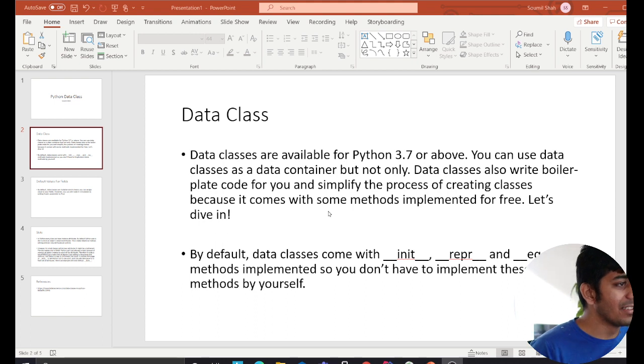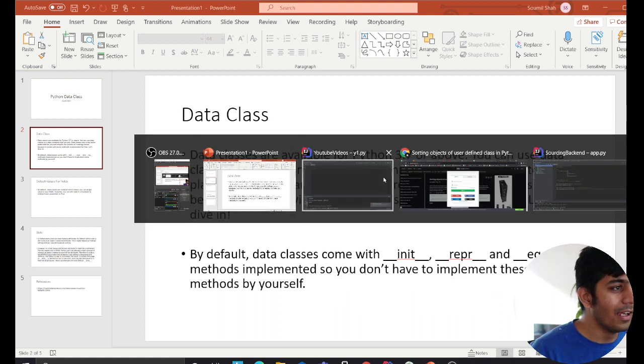Data classes are available in Python 3.7 and above. You can use data classes as a data container, but not only that, data classes also write boilerplate code for you and simplify the process of creating classes because they come with some methods implemented for free. Let's dive in. I'm just gonna read the second point and then, promise, I'm gonna go to the code. By default, data classes come with init, repr, and eq methods implemented for you, so you do not have to write that. Saumil, what do you mean by that?